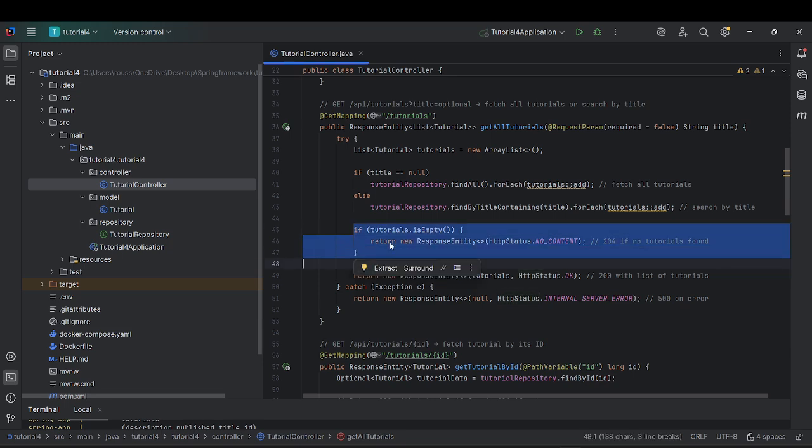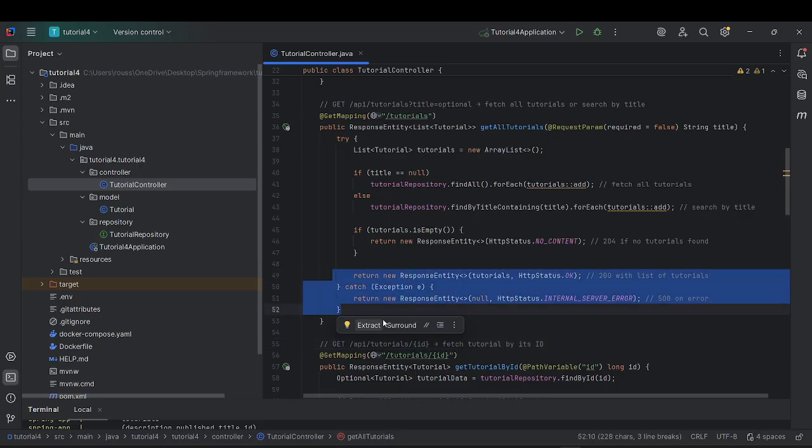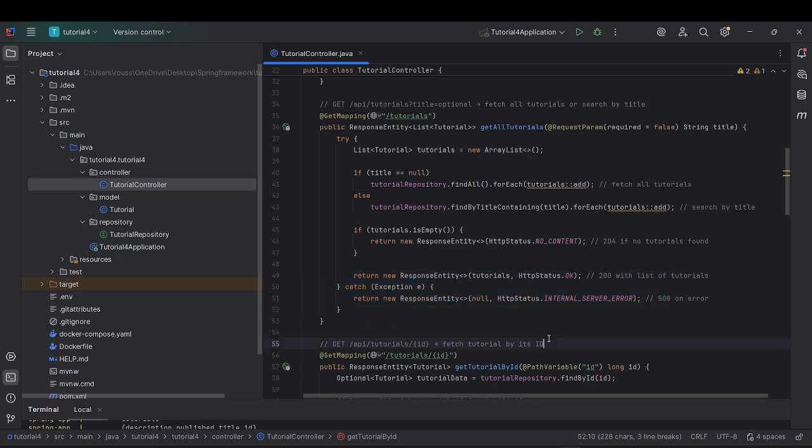Then we have our if statement over here. So if tutorials is empty, return new response entity HTTP no content. So it will display a 204 if no tutorials are found. Next we have the return again. So return new response entity, tutorials, HTTP status OK, with a 200 and the list of tutorials, and then our catch. Our exception over here, so return new response entity null, HTTP status. This will return a 500 error.